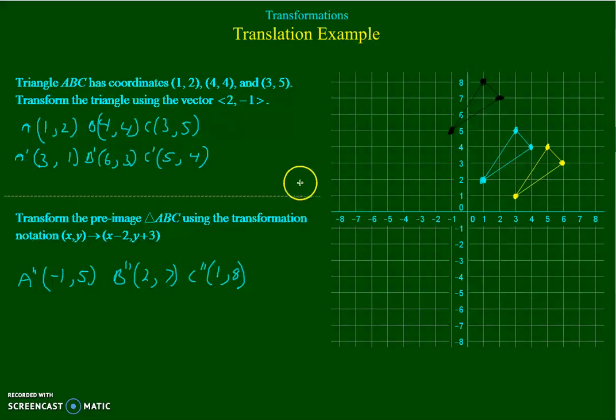That's translation. In the next part, we're going to go ahead with a new term called composition. And so I will talk to you in the next part.